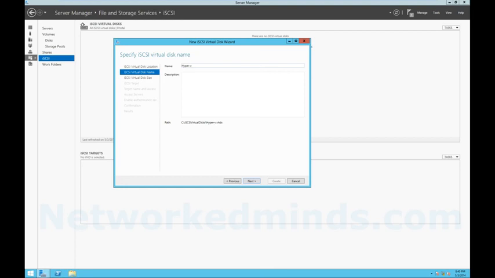I'm going to name this Hyper-V Quorum disk. I'm just going to keep spaces out of there. And let's see, did I spell quorum right? No, I didn't. Whoops, that's a zero. Okay, so this is the quorum disk.